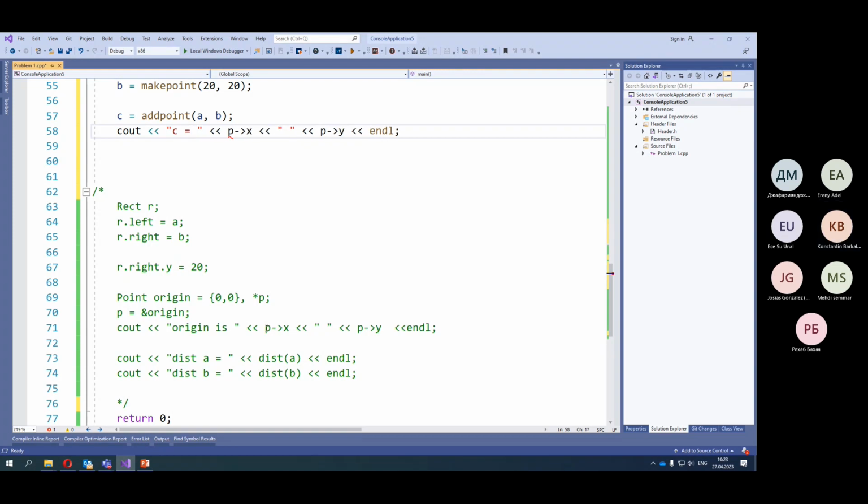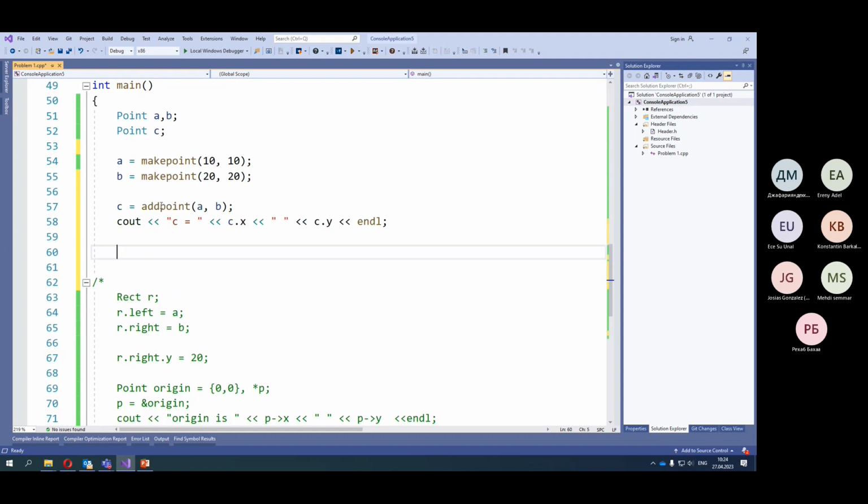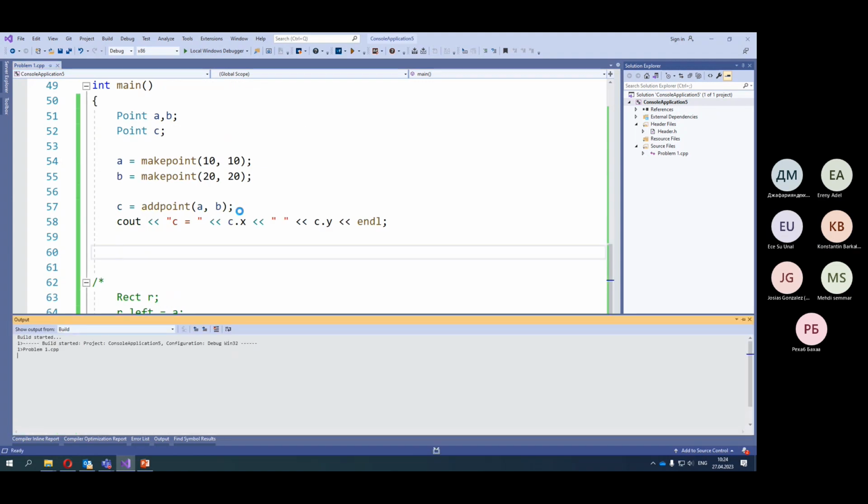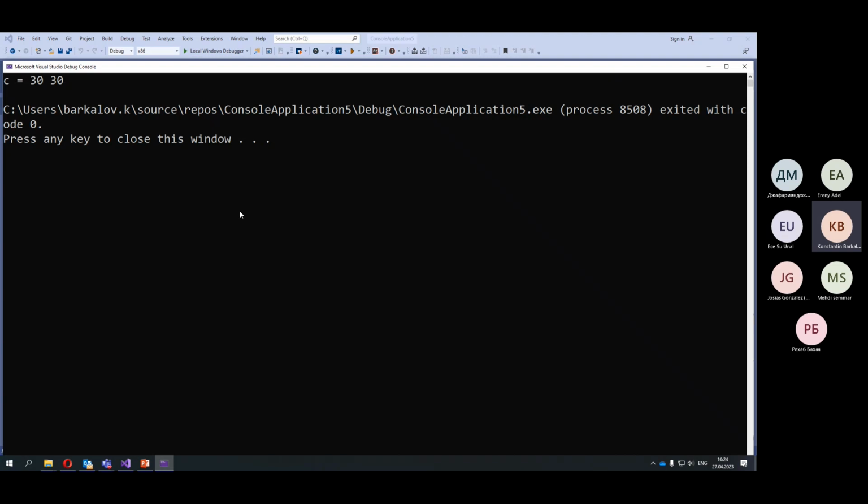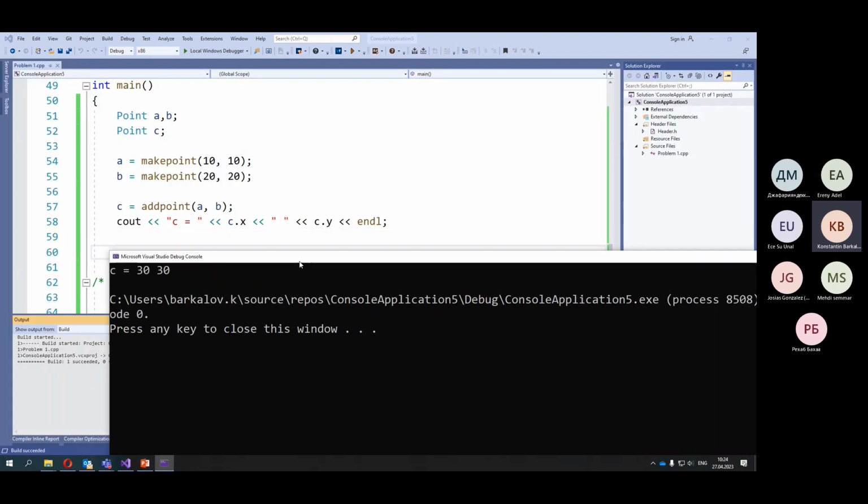C equals C point X and C point Y. Let's check how it looks on the screen. We will see 30 and 30. Yes, it's correct because I add the point A plus B as 10, 10 plus 20, 20.